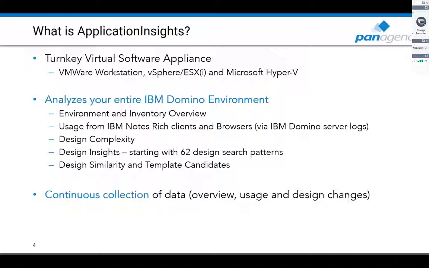Also, a quick reminder of what ApplicationInsights is, so as to not have too steep a learning curve when going into all the news of version 1.5. ApplicationInsights is a turnkey virtual software appliance, meaning you can download it as a VMware image, either for VMware Workstation or vSphere, or for Microsoft Hyper-V.